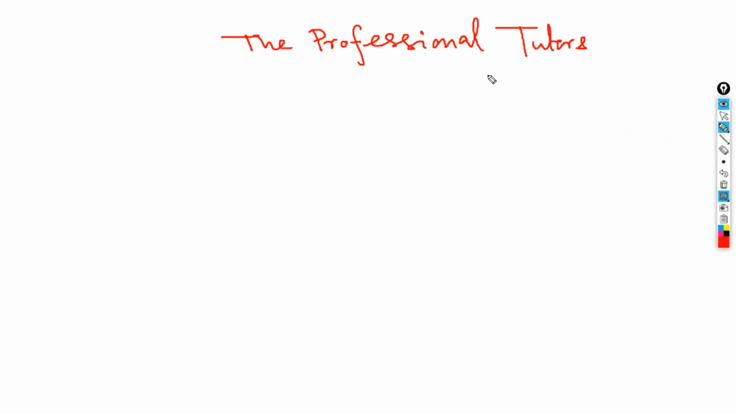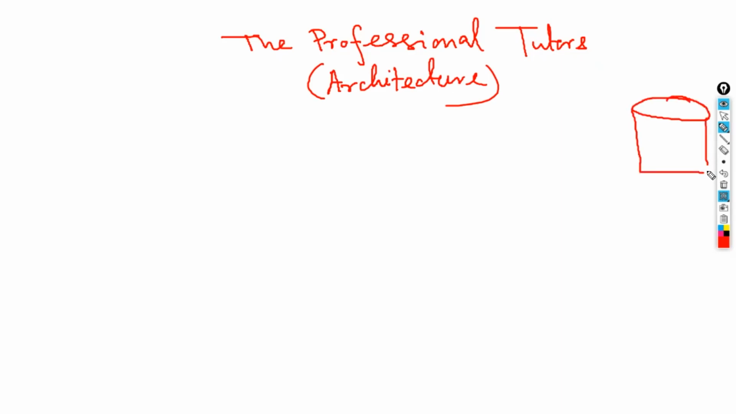So what will be the architecture? Now we are going to do the architecture. Okay, so this project backend will use a database. According to the nature of the project, it requires a relational database.